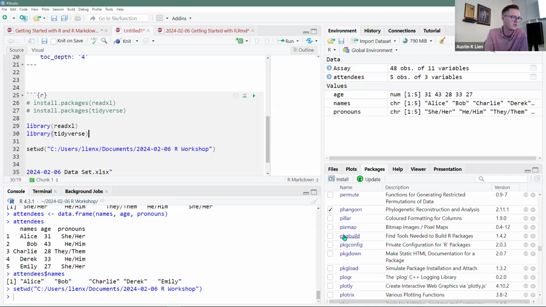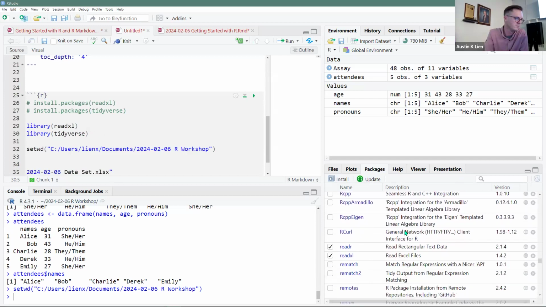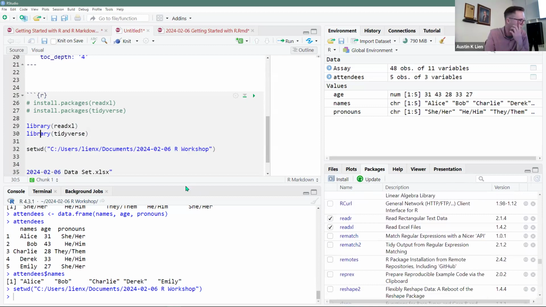You cannot capitalize. Everything is case sensitive. That's a good reminder. Mike just mentioned you cannot capitalize library. It senses that as something different. So be mindful of capital letters. There we go, read_excel.